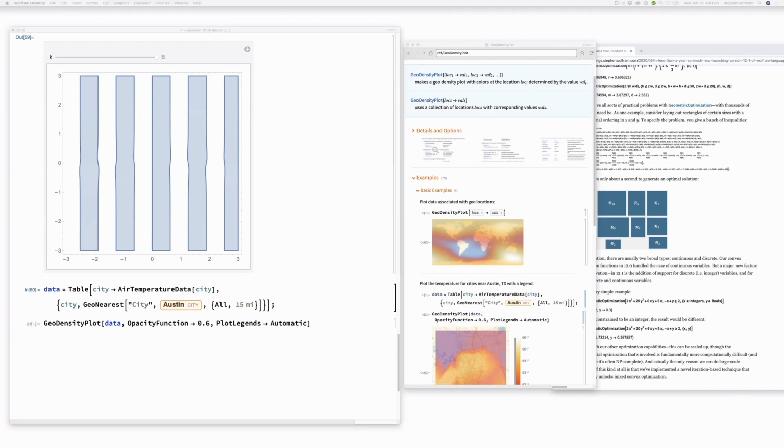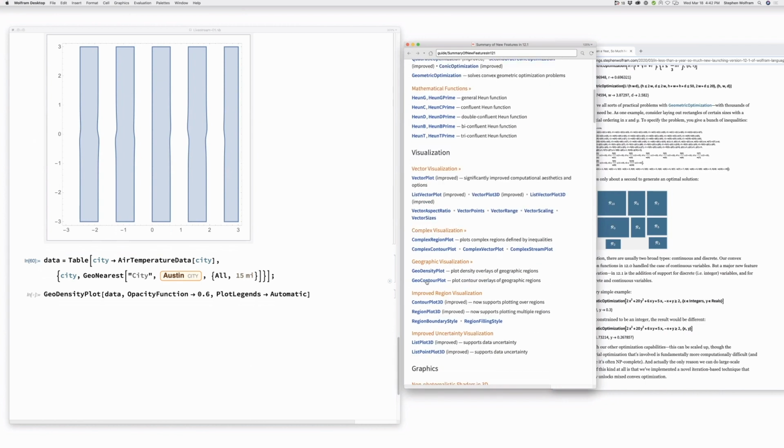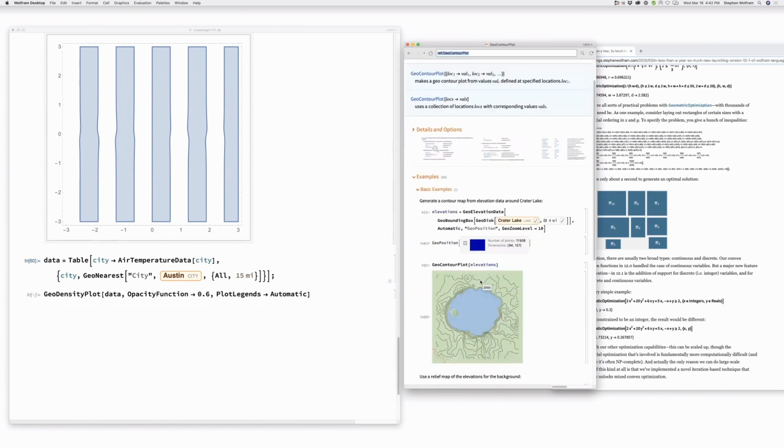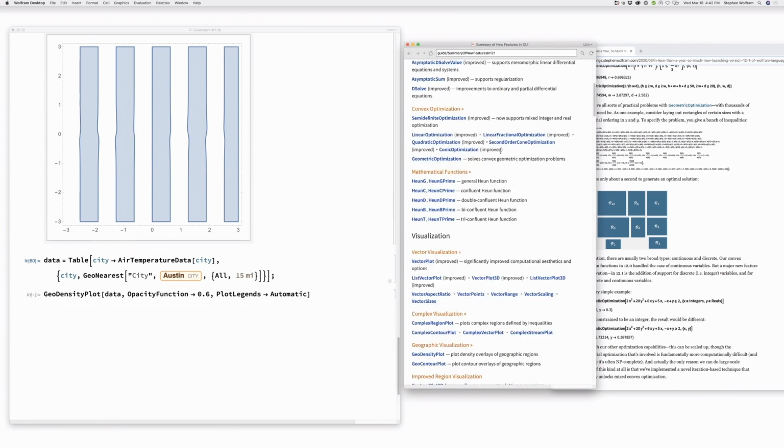I don't know why this is so slow. I don't know how many cities there are within 15 miles of Austin that we have to query here. Well, let's let that run just for a second. Okay. Meanwhile, let's keep going here. Contour plots. Being able to overlay contours of data on top of geo regions.